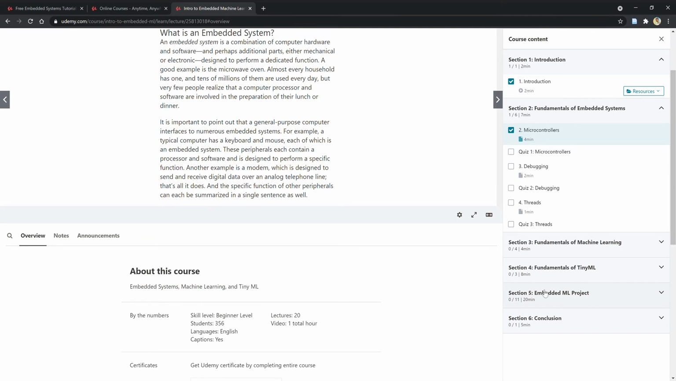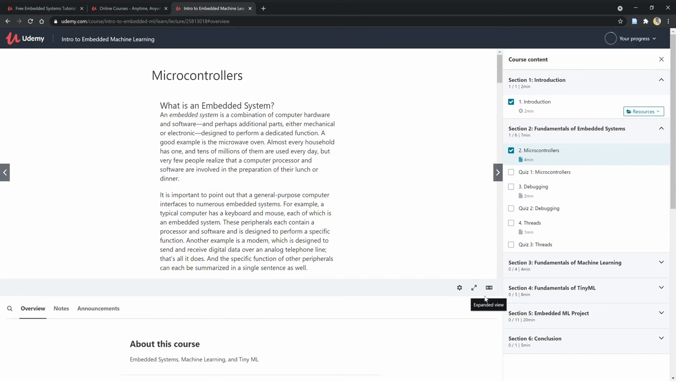And I end the course off with a very fun and unique experience where the student gets to create their own embedded ML project, and it can be their own unique embedded ML project as well. So it gives them a lot of freedom there.